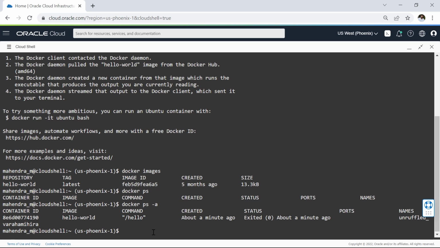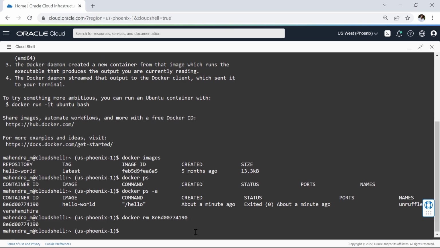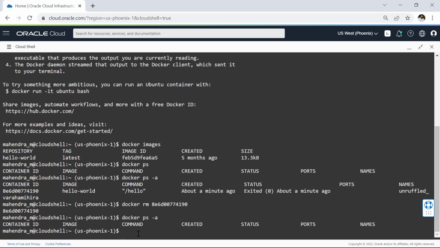I can remove this container from my system using the docker rm command, and you need to pass an argument like the container name or the container ID to remove this container. So as you can see, the container ID I have copied from the first column and I'm using it as an argument to remove this container from the system. The moment I hit enter, this container will be removed and you will see that it returns the container ID once the command exited successfully. Now if we check using the docker ps -a command, the output is empty.